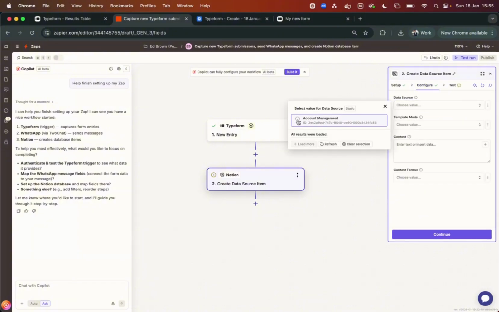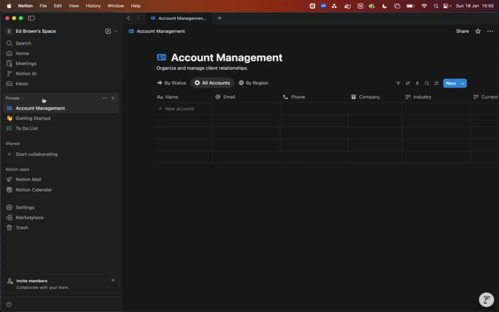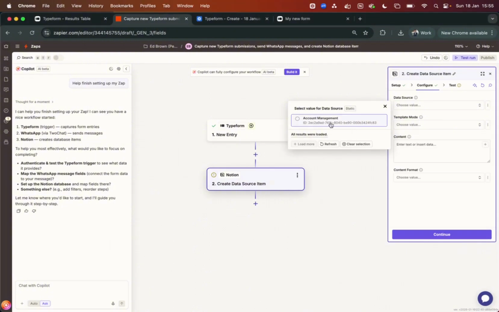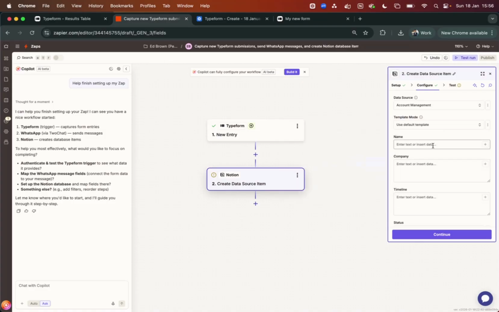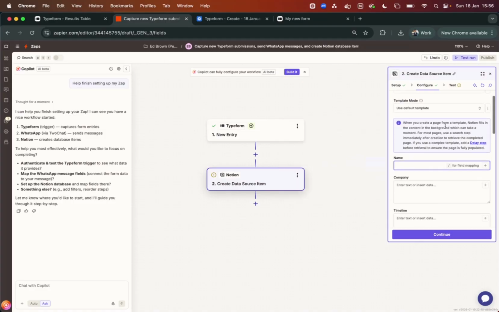Now, this is the most important part of this. We want to again make sure that this account management ID is matching the page that we want these to go to in Notion, as you can see there. So we're happy with that. We're going to click it. This template mode, we're just going to click Use Default Template. This doesn't matter too much here.